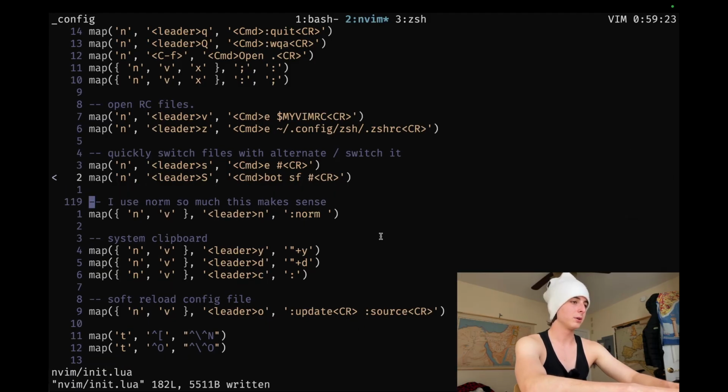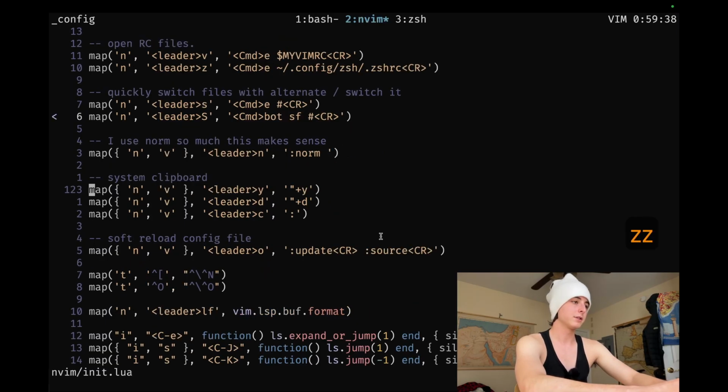I use norms so much, this makes sense. Yeah, I buy that. Instead of typing semicolon norm, I type leader N, just because I love to use norm. This is kind of a dumb remap, but I use it because I want to get better at using norm. I want to just be a norm god, so kind of incentivizing myself.